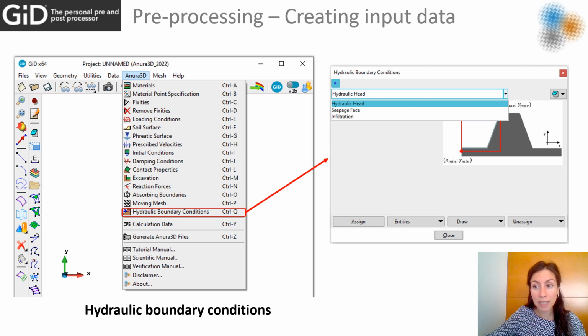Also, in the current release, the interface has been adapted to apply transient hydraulic boundary conditions. In particular, it is possible to define in GiD the areas where the hydraulic head, seepage, and infiltration conditions can be potentially applied.